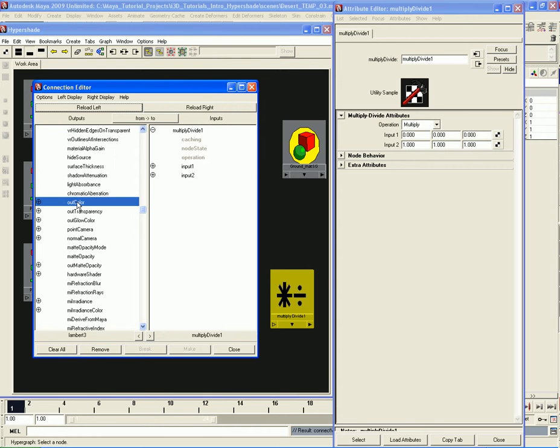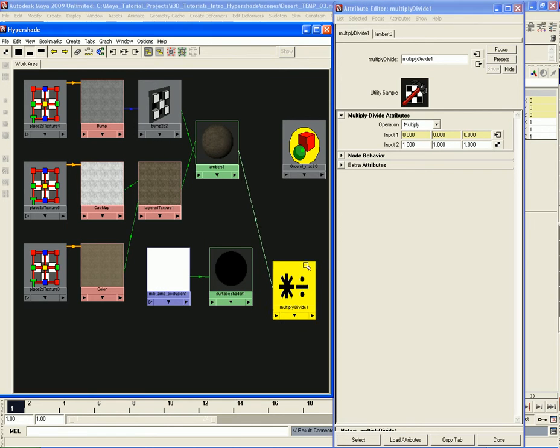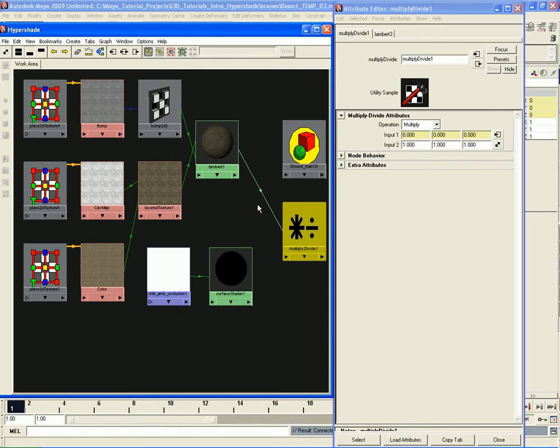Okay, click on it once to highlight it in blue, and then over here on the right, which is the inputs for the multiply divide node, what you want to do is click on input 1. That's it. You notice that the out color and the input 1 get turned into italics. Okay, then hit close, and you notice that now there's an arrow that connects, and if you hover over that arrow, you should get a little tooltip that pops up that says Lambert3.outColor, and then it says multiply divide 1.input 1.